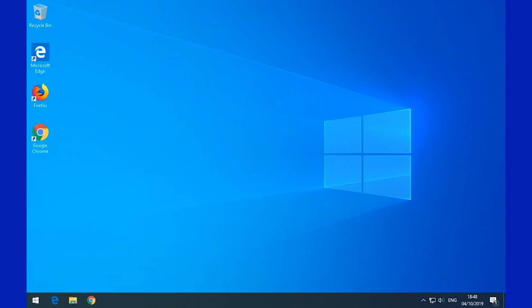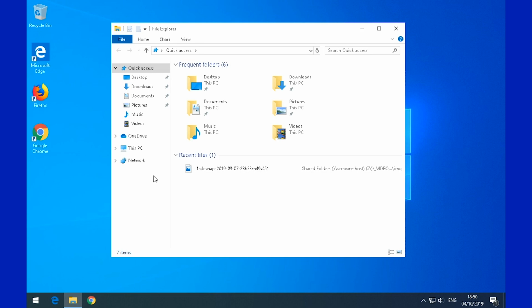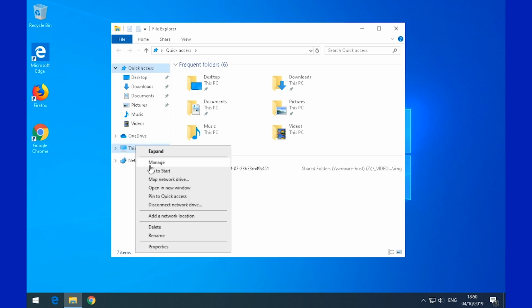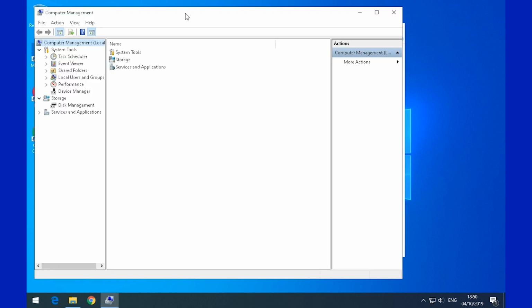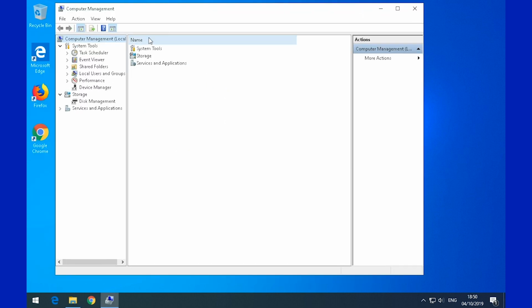So another option to create a new user, you go to computer management, and the easiest thing is to go to this PC, like my computer, right click, manage, and this is the computer management console.